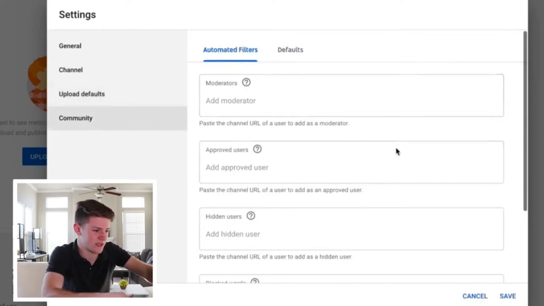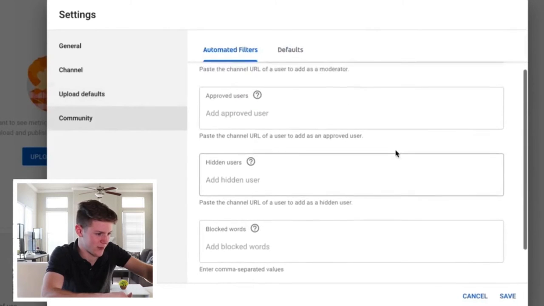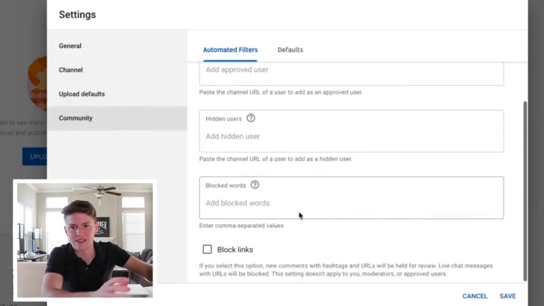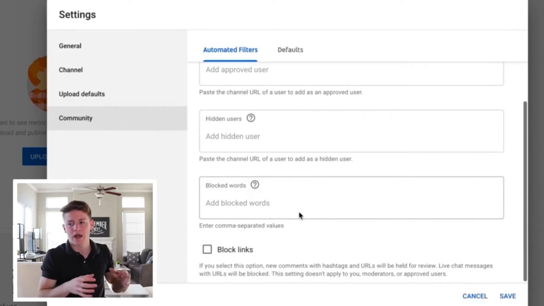Let's go to community, see if there's anything I'm missing here that I forgot about. Oh yeah, here it is. This is one thing that's important. In the community section, this controls if people start commenting on your YouTube videos. This helps you moderate the YouTube comments way easier without you manually having to do it.